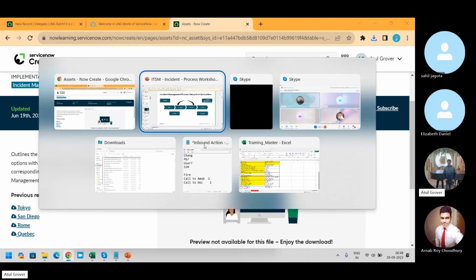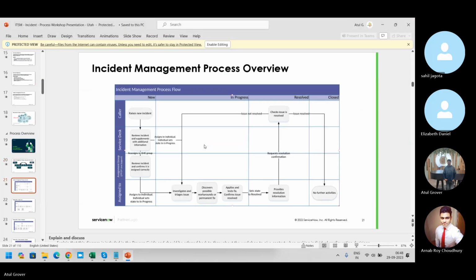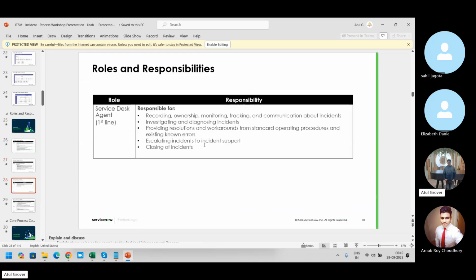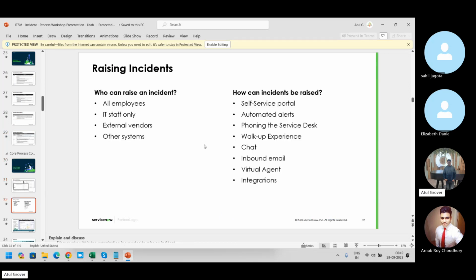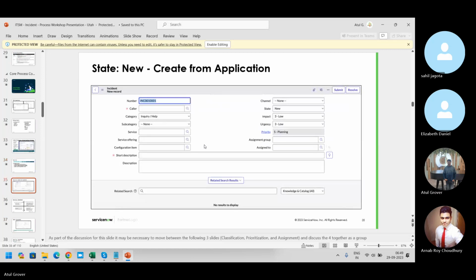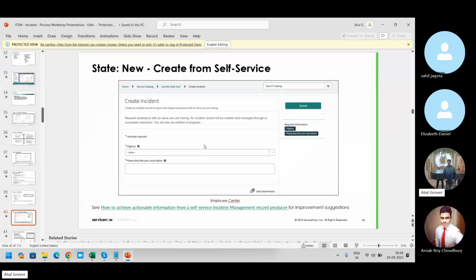See here, flow charts, role and responsibility, full configuration, how to set up, how to raise an incident, operation workspace, form application, classification. What else do you need now? So why did I pick up this topic? And okay, how can you log in?